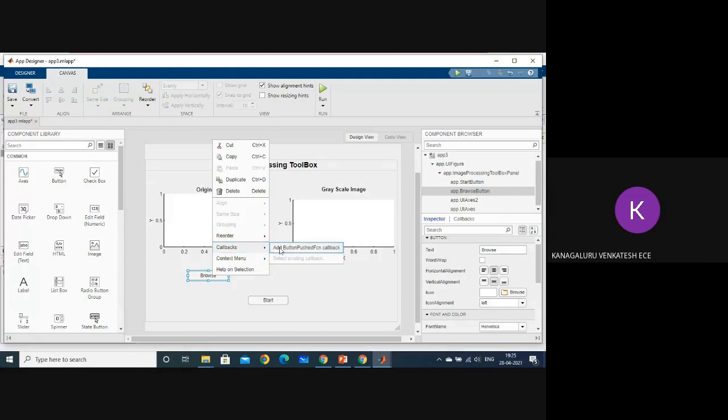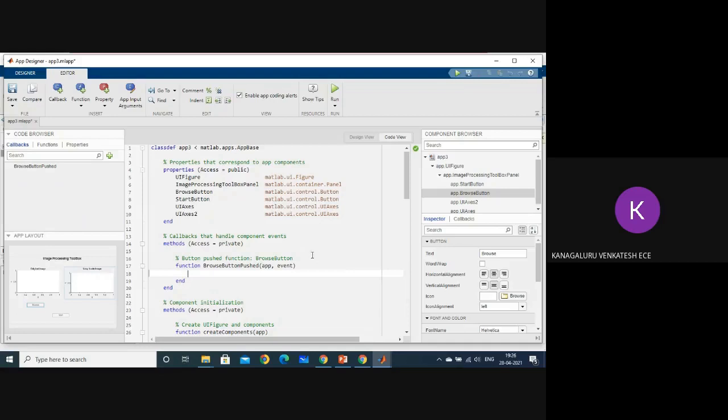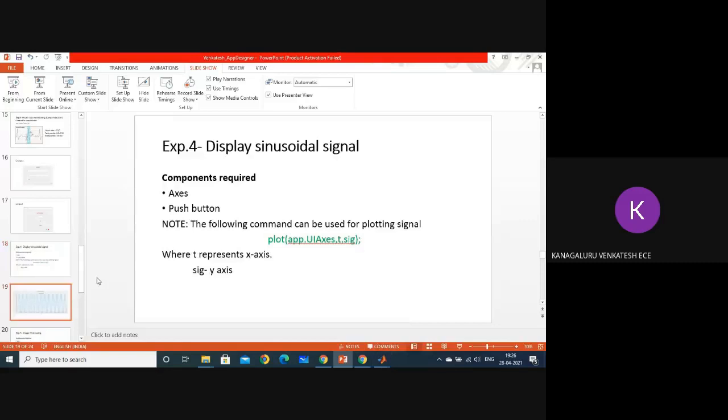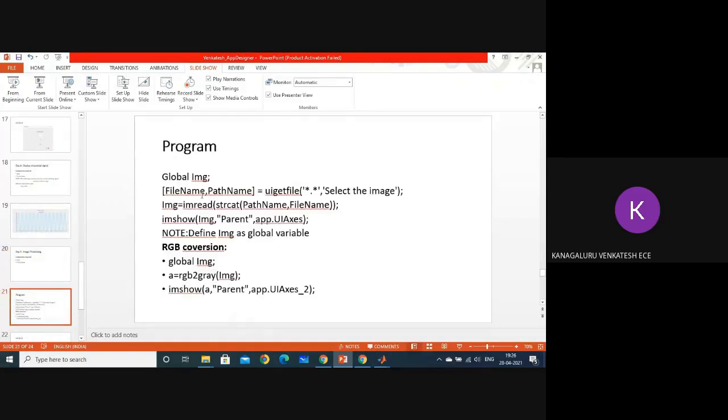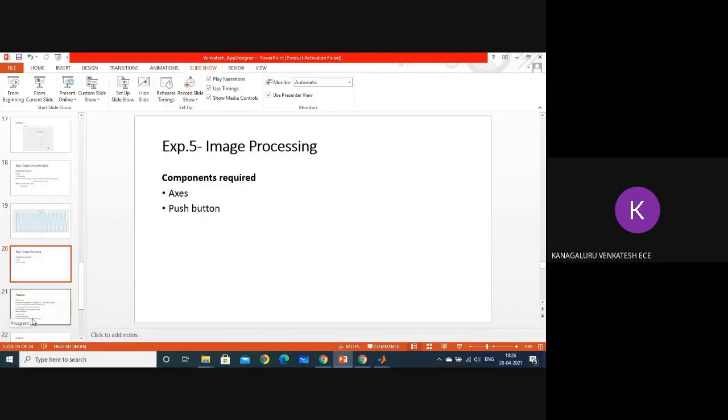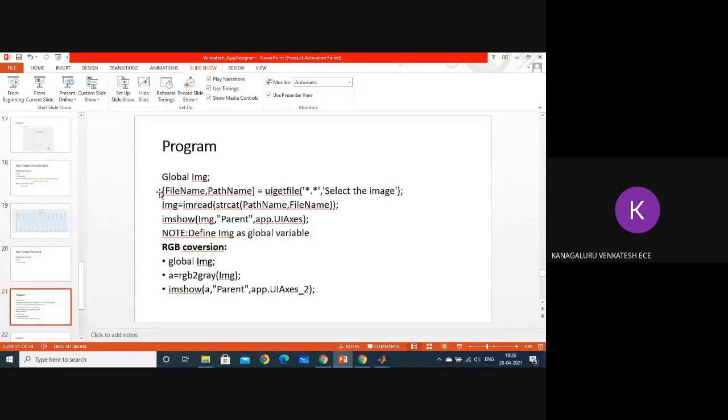Now go to callback. Again, callback function. Here we have a few lines in order to browse and then get the path and the file name of the image. We have a syntax for that. That syntax, I just want to take it from image processing. Under image processing, this is the syntax. I'll explain what it is.